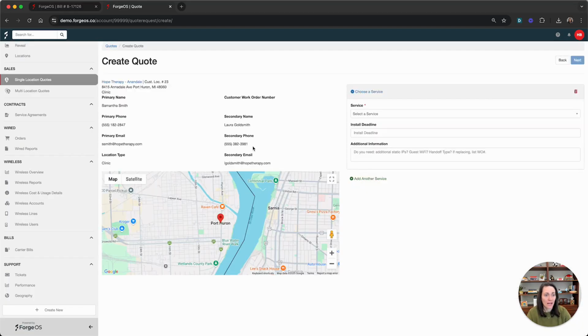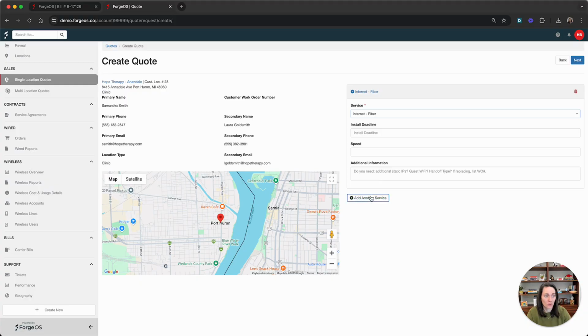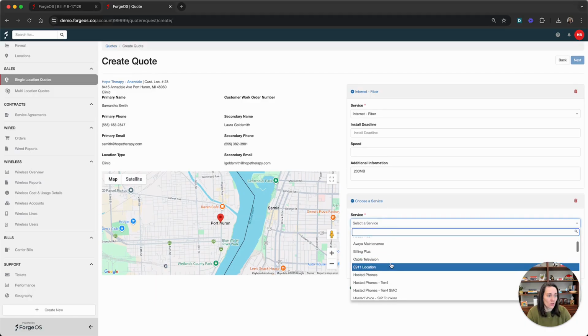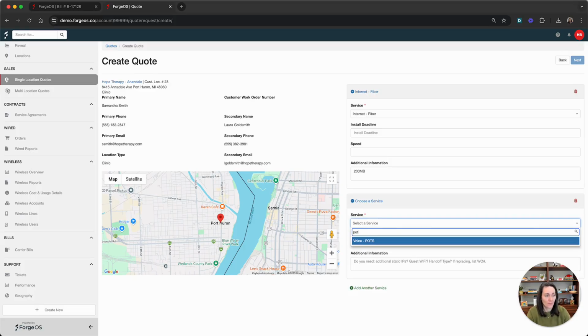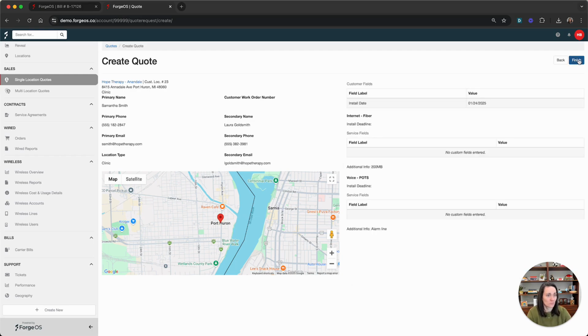And if I click next, I can see my location here on the map. I can also fill in the different services that I'm looking for. So I might be interested in a dedicated fiber circuit. Let's say I need a 200 meg circuit, and I'm looking for some phone lines as well for an alarm system. When I click next, that actually will launch a quote.